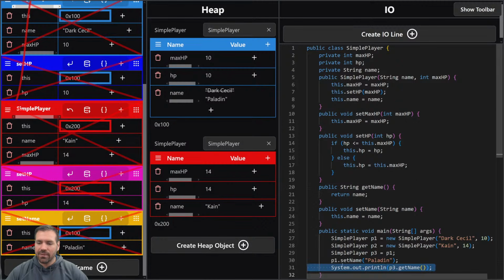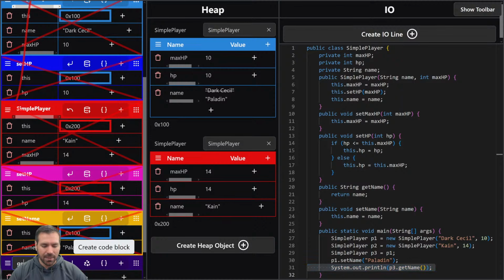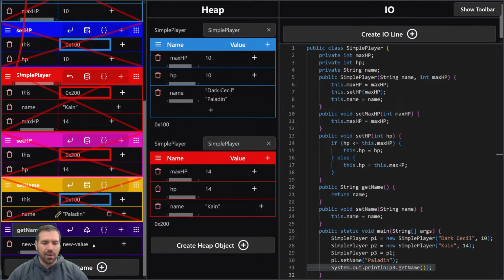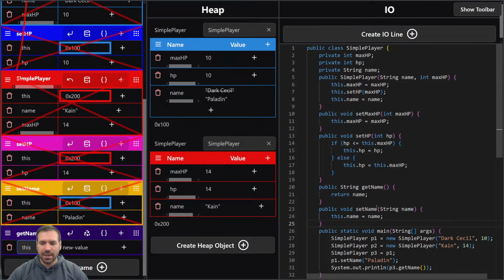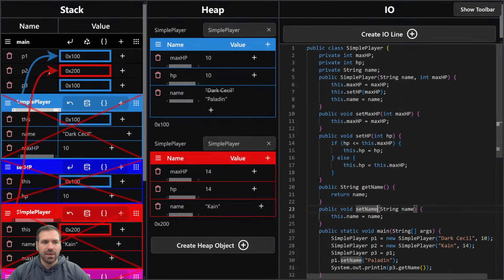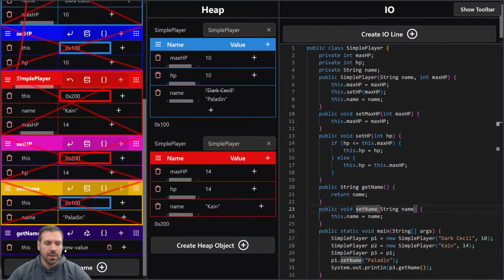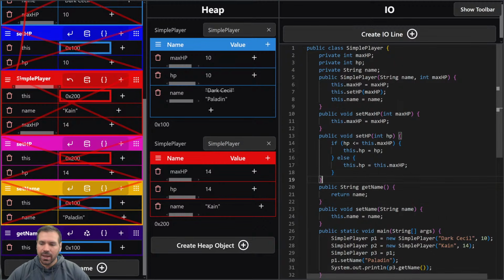And then we're going to have printline p3.getName. So we have a getName method call. We have the keyword this. I don't know what it's going to be yet. I haven't traced it through. But p3.getName. So from this object here, we're calling getName, OX100. So this is OX100. GetName is going to... forgot about this typo.